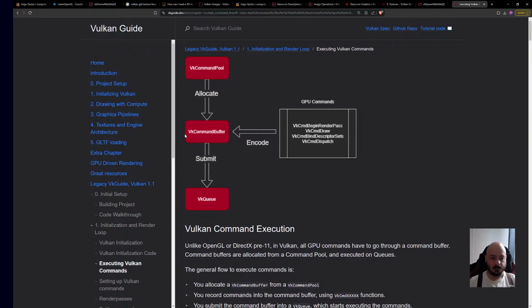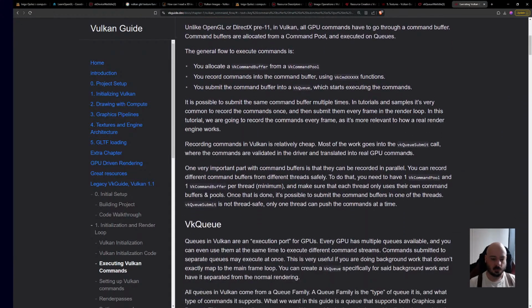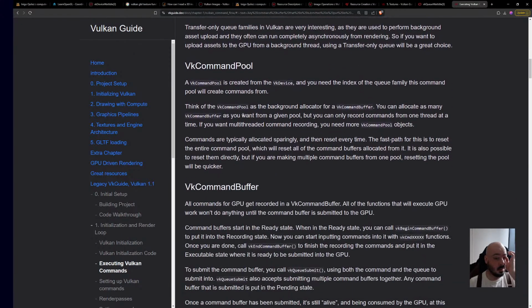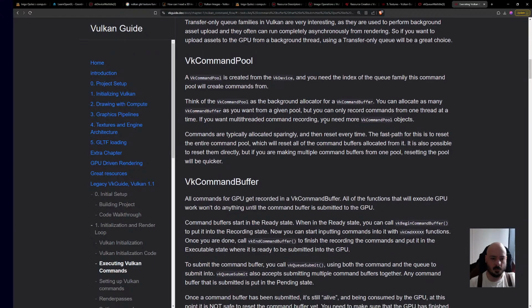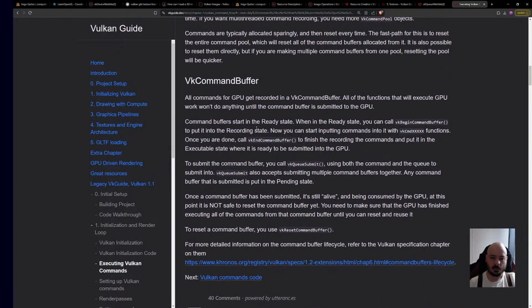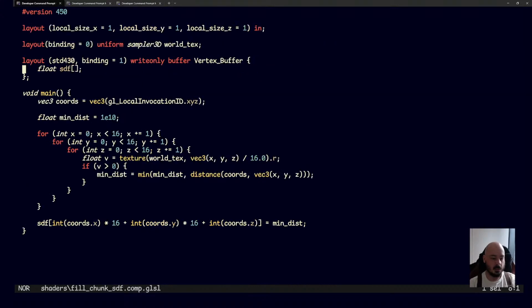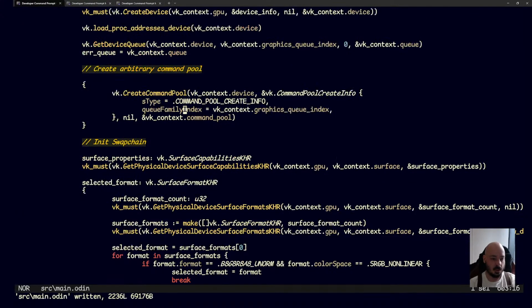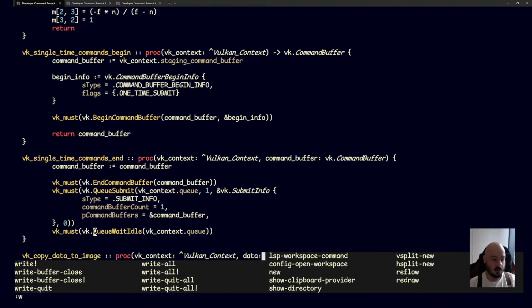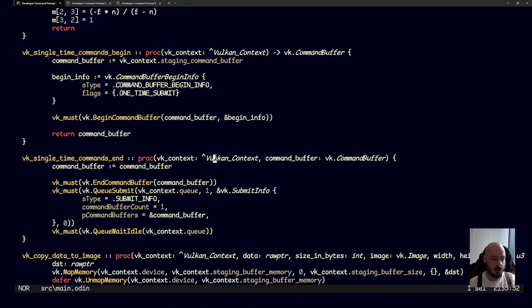So we're encoding stuff into a command buffer, which gets submitted to a queue. Yeah, I understand that. What about the reset? The command pool, you can allocate as many as you want from the pool, but you can only record commands from one thread at a time. Right, okay, that's fine. Once a command buffer has been submitted, it is still alive and being consumed by the GPU. And at this point, it is not safe to reset the command buffer yet. You need to make sure that the GPU has finished executing all the commands from that command buffer until... Oh, okay, I see what's happening. I didn't wait. I think I can actually delete that. And this. And add... Well, actually, this does wait.